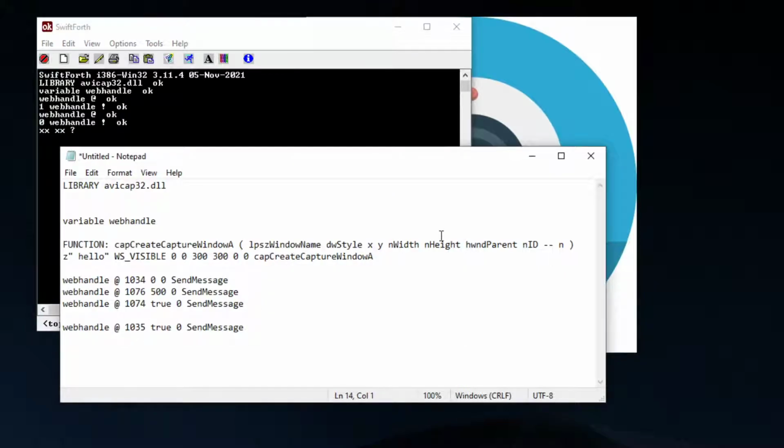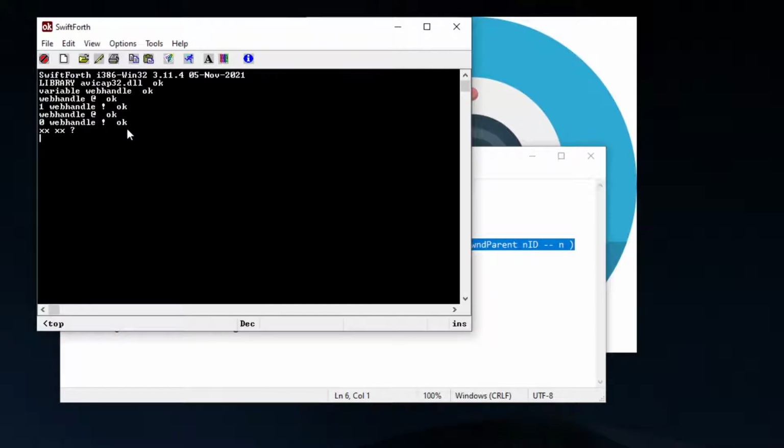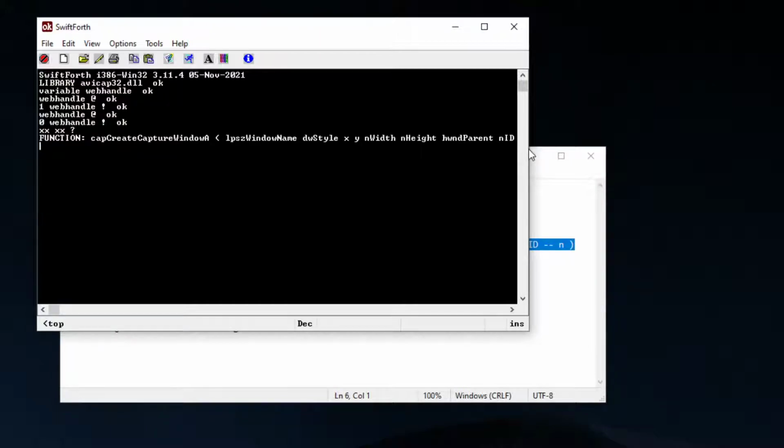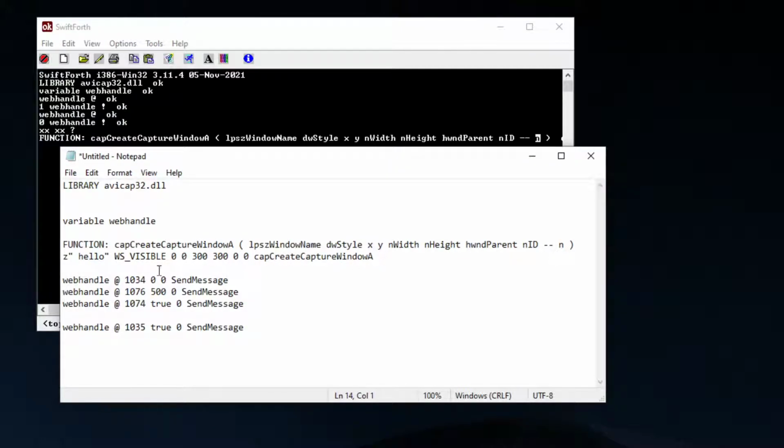Okay, so moving along, we're going to put this function in. And this function will give us a handle to a window, which is what we need to connect to the webcam. So to do that, I'm going to create a window. It's going to have a title of hello, dimensions 300 by 300 pixels.